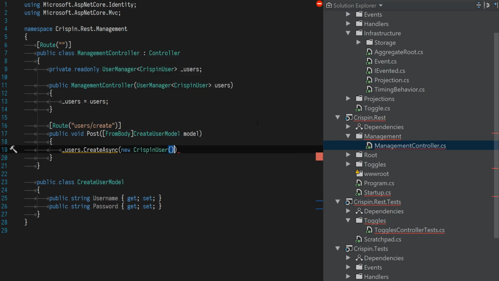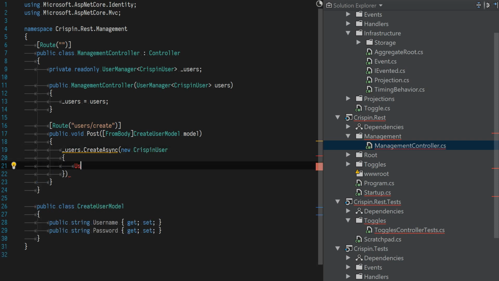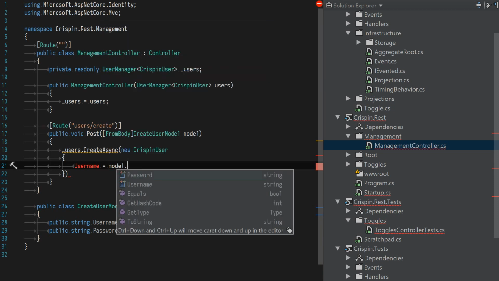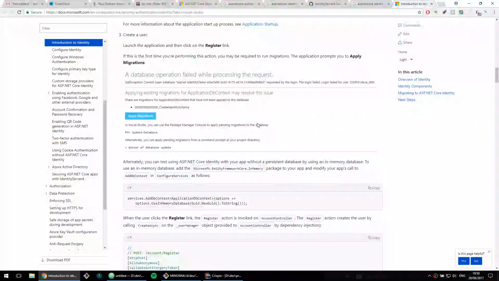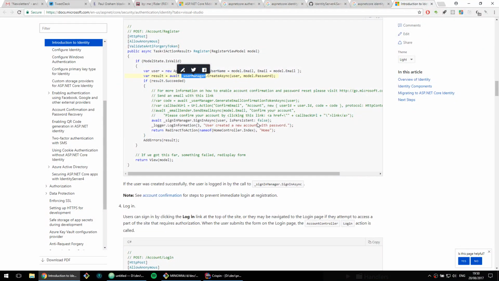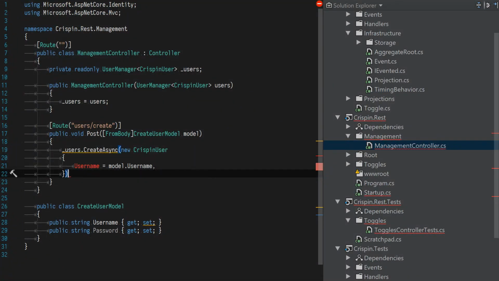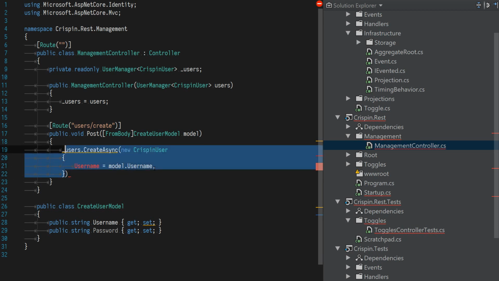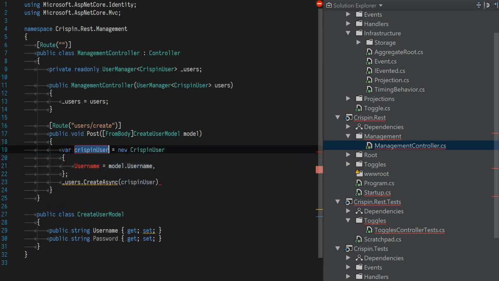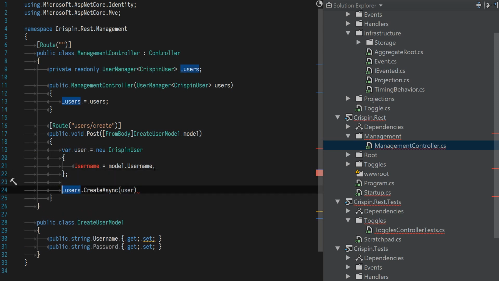New Crispin user, username equals username. What did they put in theirs? The password went on here, okay. So let's extract that out into a variable, var user, await create user async, user model dot password.